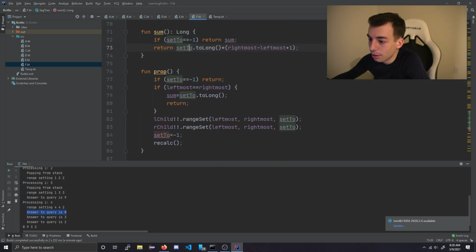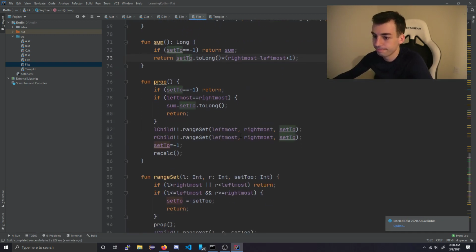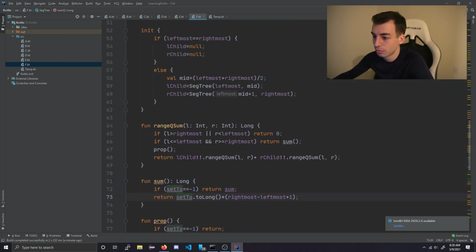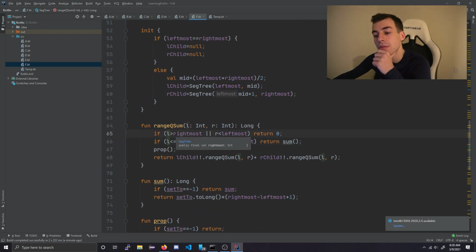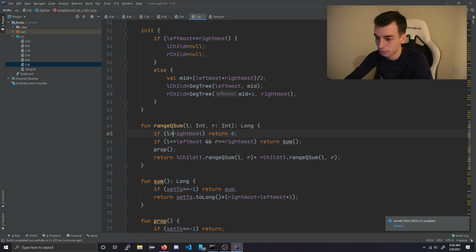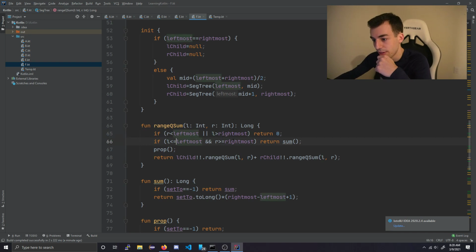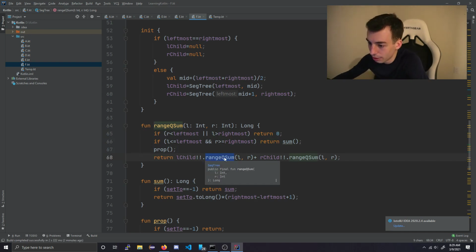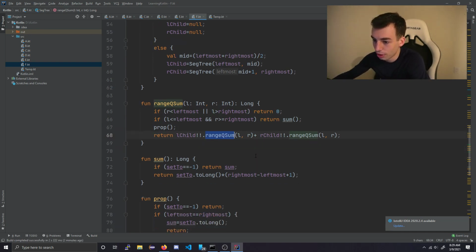Sum. Range Q sum. L greater than rightmost. R is less than leftmost, or L is greater than rightmost, return 0. If L is less than or equal to leftmost, R is greater than, return sum. Propagate. Return left child dot range Q sum L to R plus right child dot range Q sum L to R.